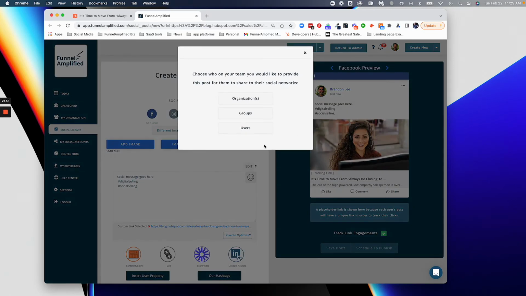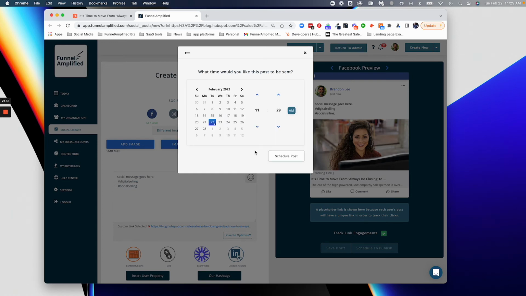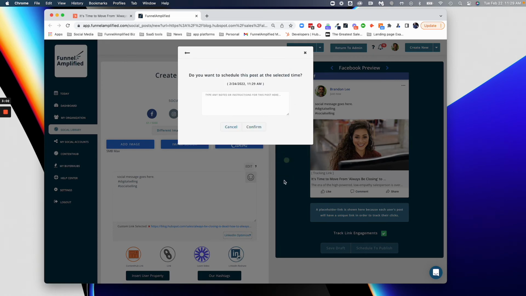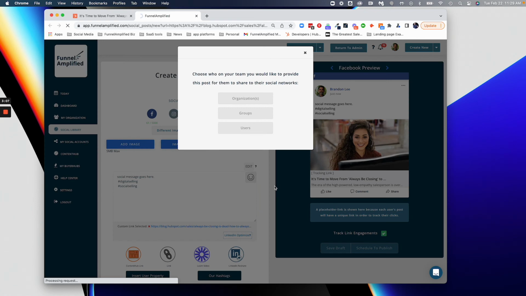Now, most of you as an individual user will not see this screen. If you're logged in as an admin and you have the ability as a group admin or an organization admin to create posts and provide it for other people, you can do that. You would select, if not, it's just you. I'm going to select our demo account, tutorial sample. We can schedule it for later. Schedule this for Thursday. Schedule post, confirm, and that post has now been scheduled.